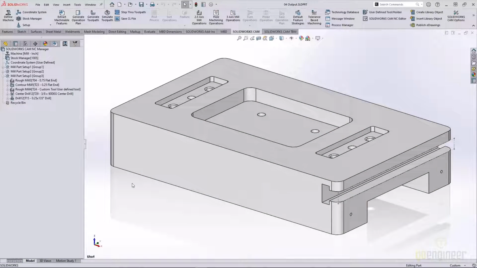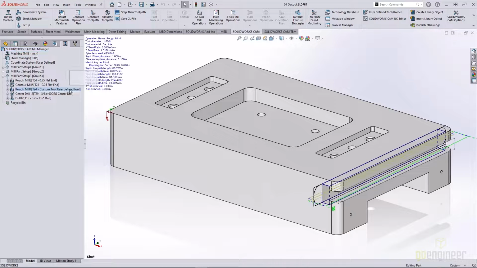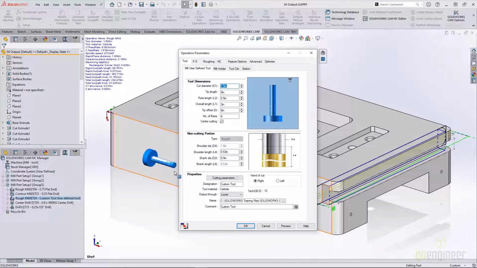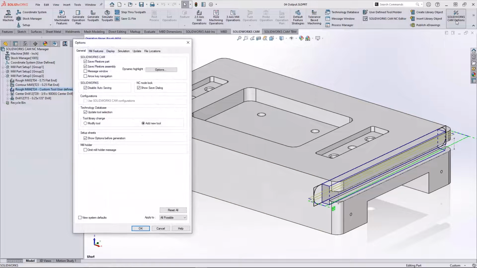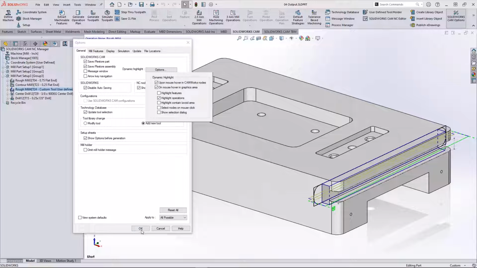Here we have a rough mill operation with a user-defined tool. And if we look at the tool properties in the roughing parameters, we can now output using either the bottom or the top of the tool based on flute length, making it even easier to program these operations the way you want. And certainly don't forget to turn on dynamic highlighting from the SOLIDWORKS CAM options.